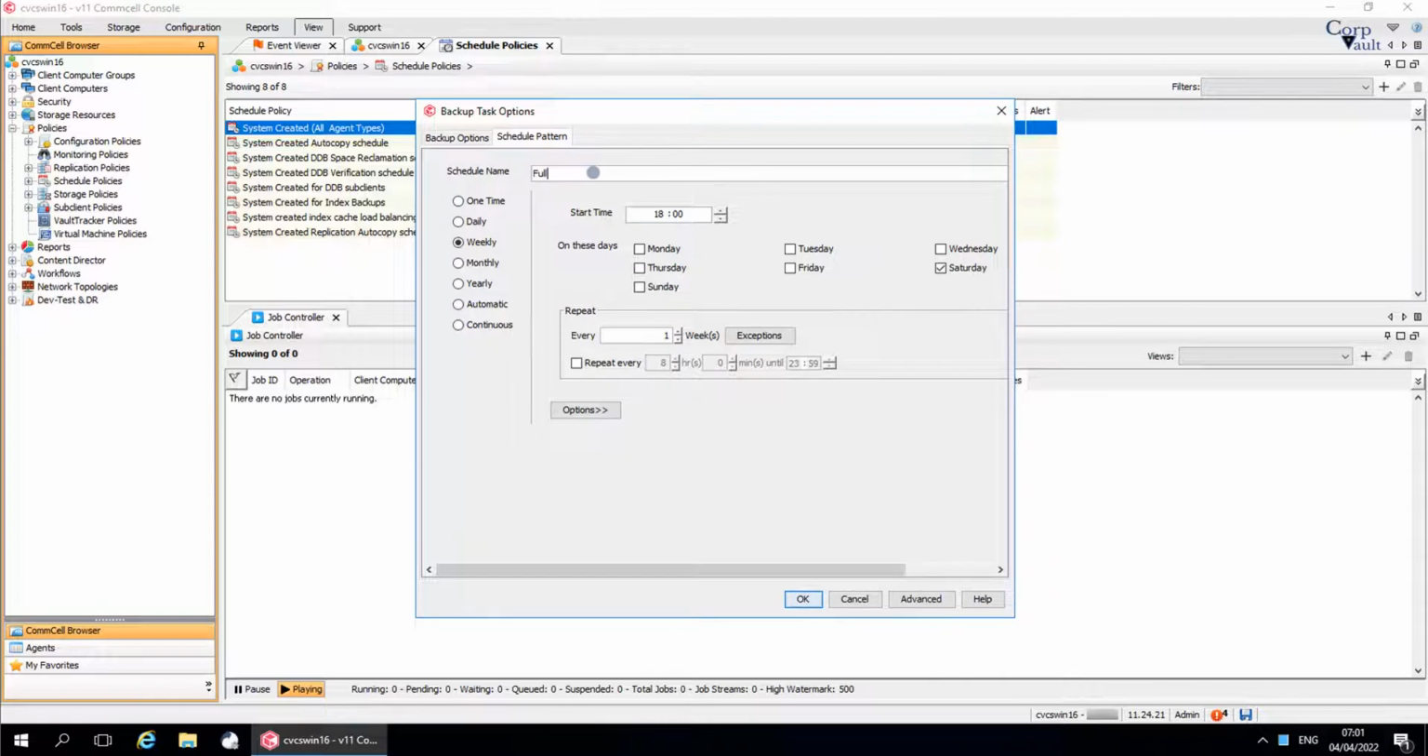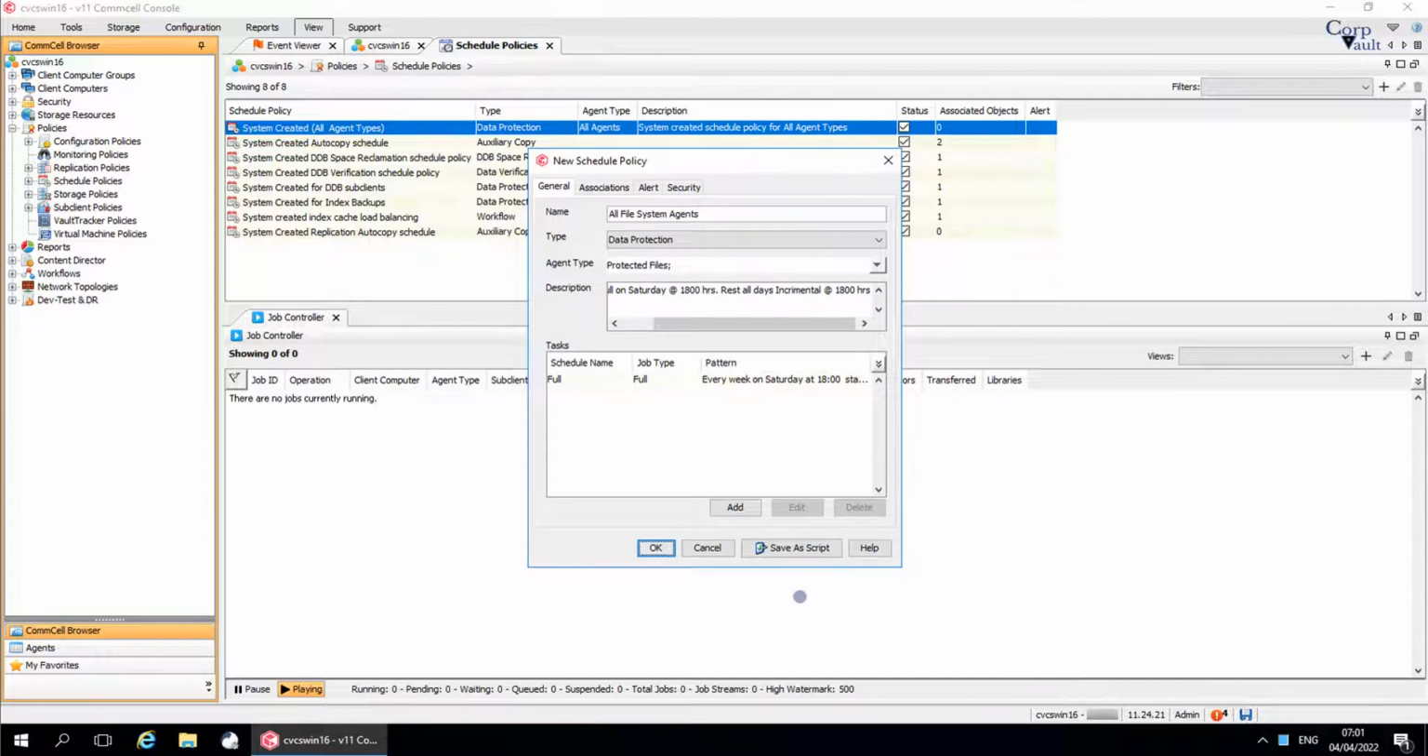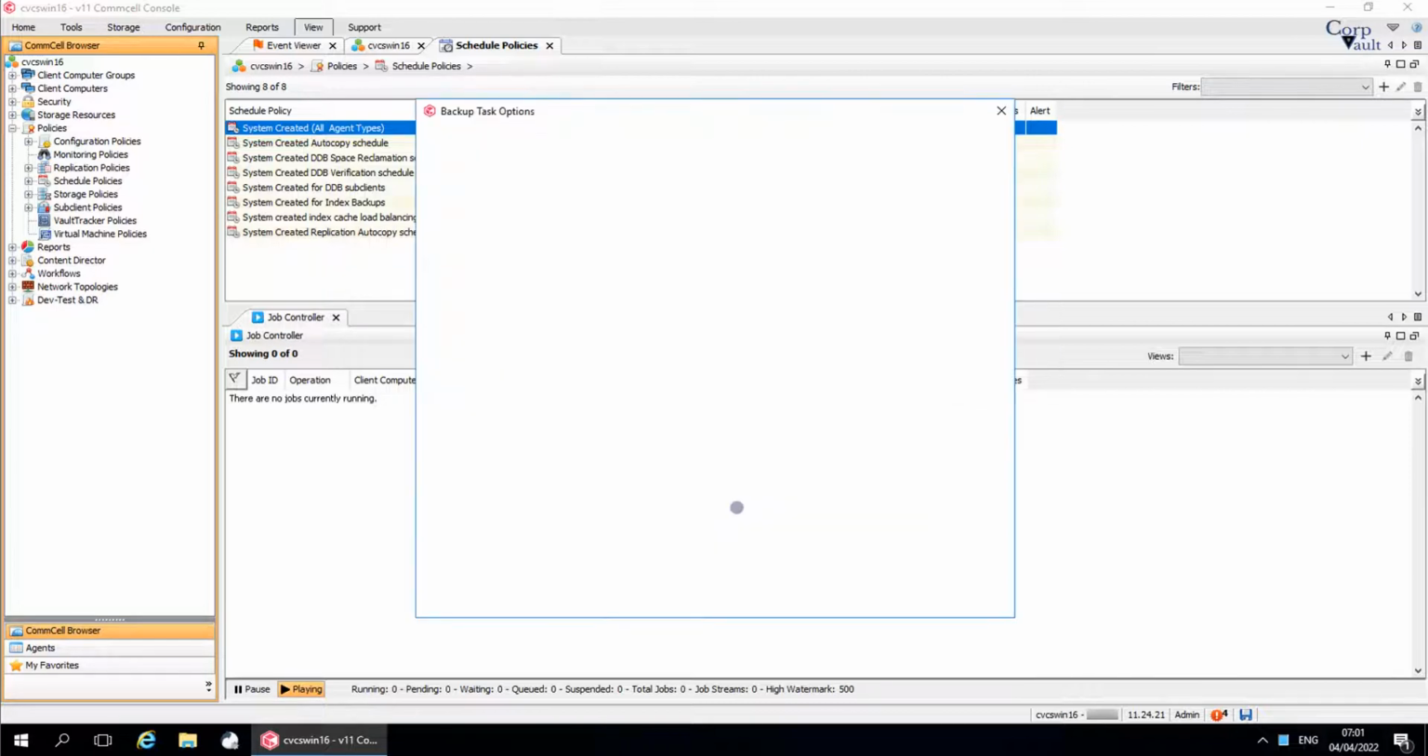Name the schedule as desired. Click OK to create the schedule. We see the full backup schedule is listed under the tasks. Let's now quickly create an incremental schedule. Click Add to create a new schedule.